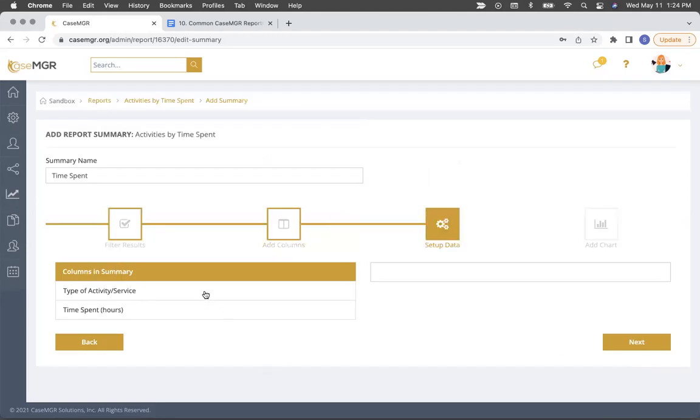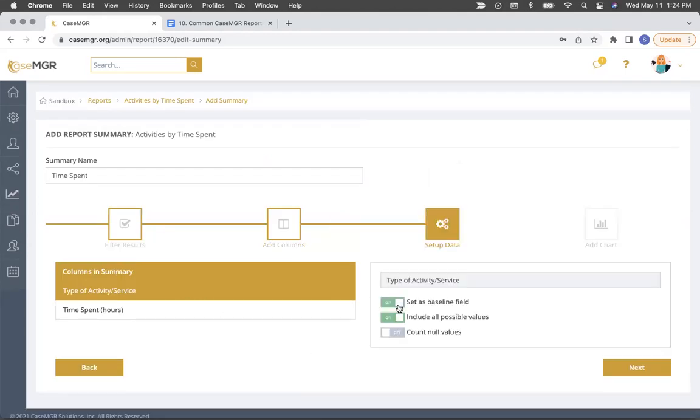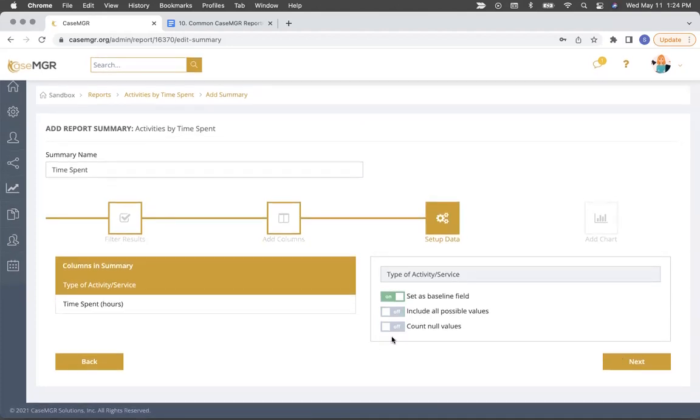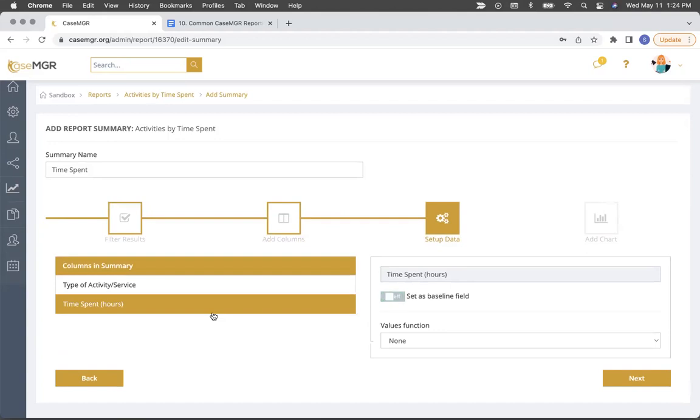Next, activity is going to be my baseline field. I only want to see those that have had entries. And the difference here is for time spent, I have some options. I can choose to have the time spent put as a sum, so I want total time spent, or I want average time spent. For this one, I want sum. So I'm going to go up here to my time spent and do sum, so I remember that this summary is specifically around the sum of total time spent.